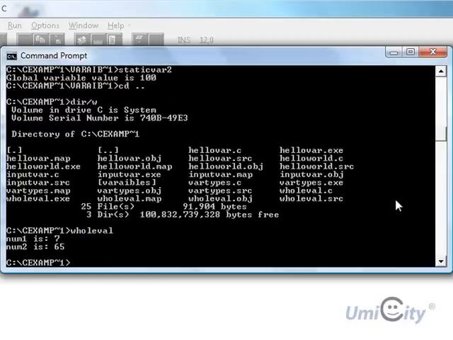Okay, and it gives us the number 7, and it gives us 65. Now what is 65? Well, we remember that the character was an A. Now 65 represents the ASCII code.